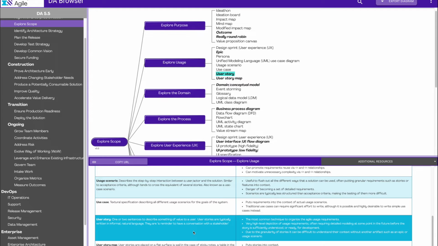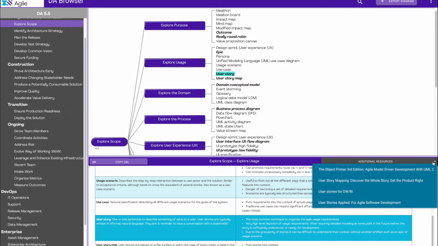We have some additional functionality. We could copy this URL so that we could go ahead and send this to somebody to take a look at. We could export the diagram either in JPEG or SVG formats. We have some additional resources, right? Some of where information is coming from for this specific option that I have selected.